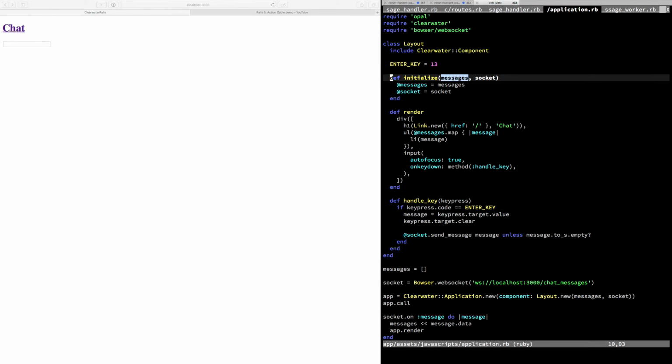When we instantiate it, we need to pass in an array of messages that we're going to render and a WebSocket that we're going to talk on when the user presses the enter key inside of this text box. So, relatively simple stuff if you're familiar with HTML elements, really. We get a div, an h1, and the list of messages. It's the messages that got passed in up here to the initializer, and we're going to map over those and put each one of them in a list item. And that's really all that means.